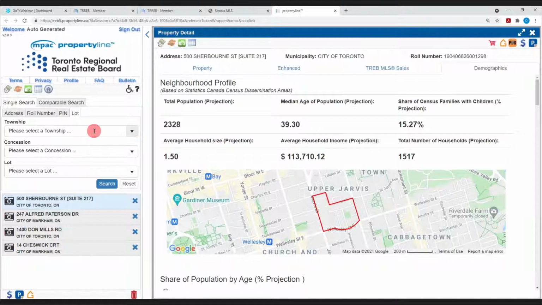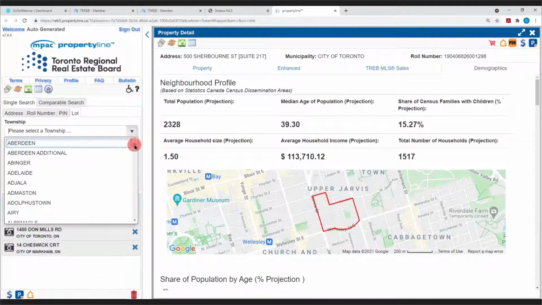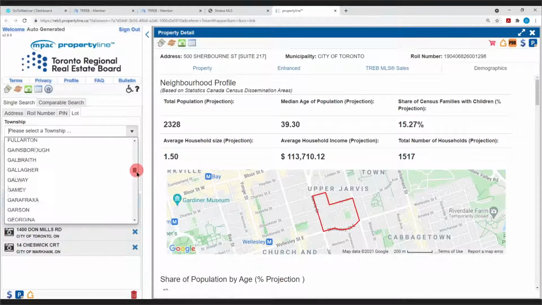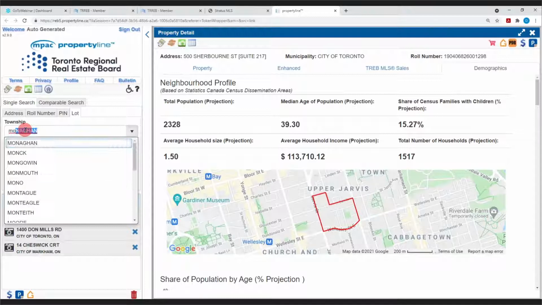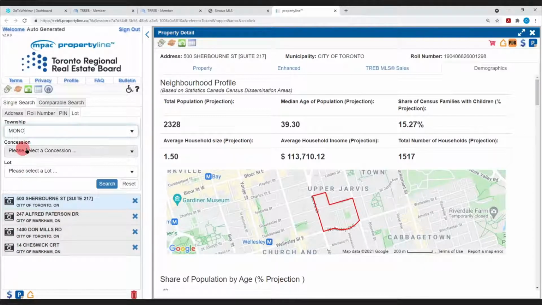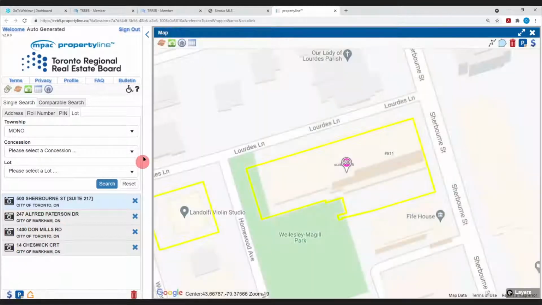You choose the township first. All the townships in the province of Ontario are in this list. It's a massive list, isn't it? You can also use your keyboard to help you out. So I want Mono Township. If I type in M-O there, it helped narrow it down for me, and I can click right on Mono. I don't have to scroll around quite so much. So Mono Township. Oh, by the way, I'm just going to switch this over to a map viewport.